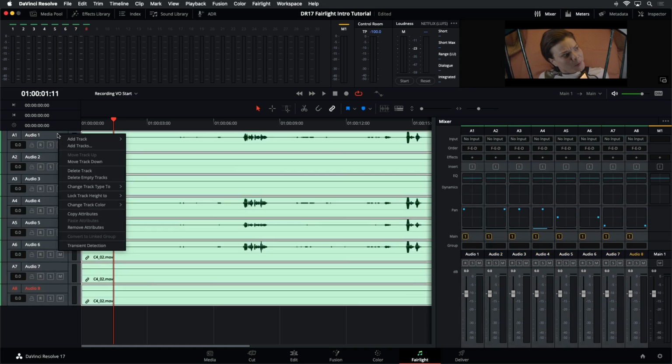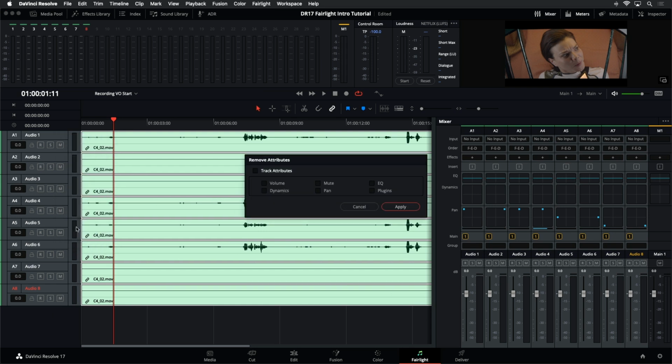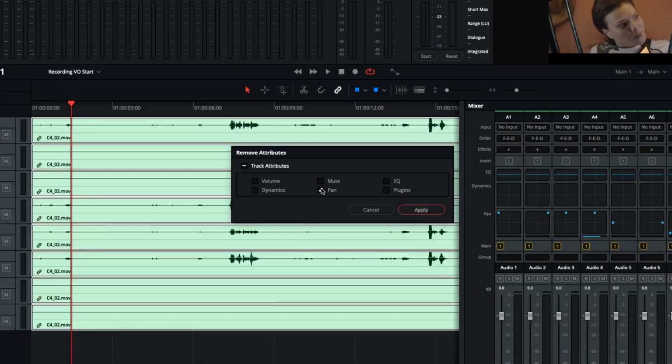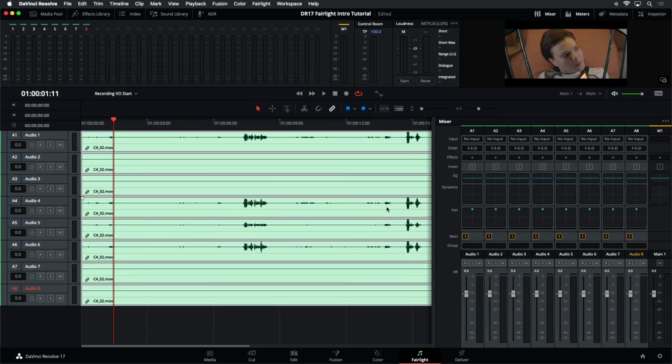Right-click. And I'm going to go here to remove attributes. Okay. Once I remove those attributes, I can choose which attributes I actually want to remove from here, and I'm going to say I just want to remove the pan. Now there's nothing else that's been applied to these, so technically I could remove it all, but I'll just take the pan off and then click apply. And once I do that, notice that the panning has all gone to center for all of these.